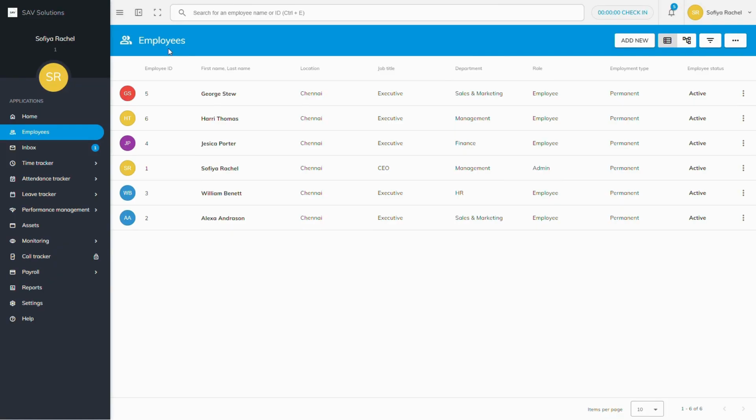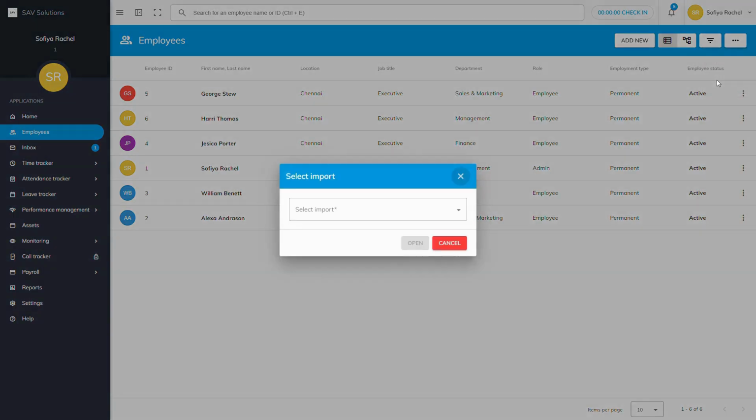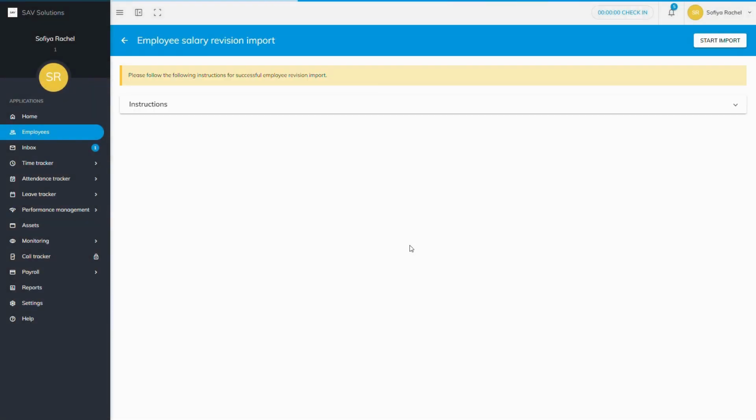Till now, we have seen how to revise the salary for an individual employee. But what if you want to revise the salary for a large number of employees at once? That's where the Employee Salary Revision Import option comes in. To begin, go to the Employees section and click the Import button. You'll see two options: Employee Import or Update and Employee Salary Revision Import. Click on the Employee Salary Revision Import option.